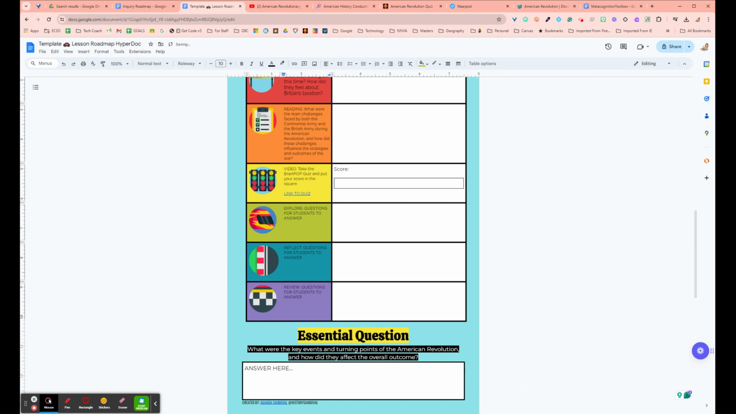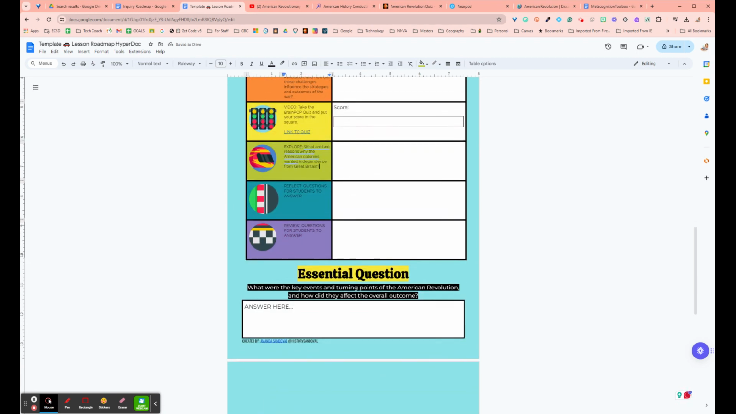I'm going to put in my questions. What are two of the reasons why the American colonists wanted independence from Great Britain? Once again, going along with the essential question, the key events and turning points, because some of the causes are the key events. All right, then maybe I would do a 1 and a 2 to make sure that they know they have to do 2.